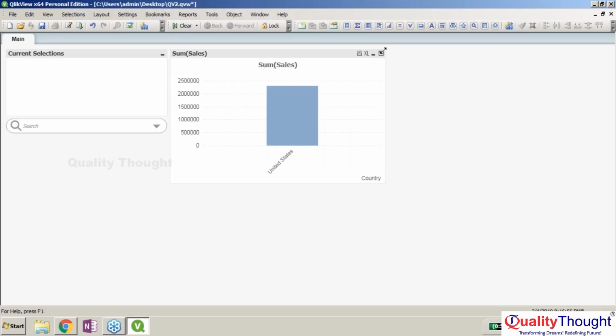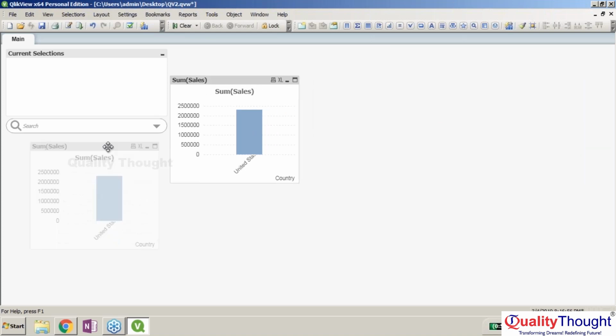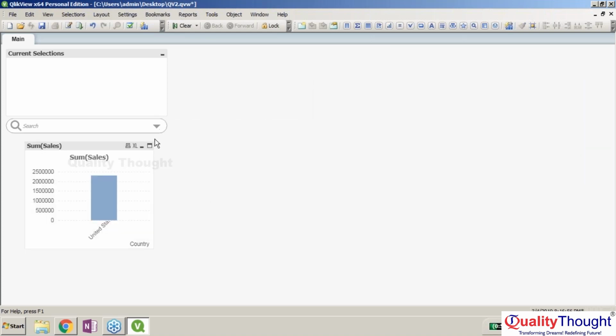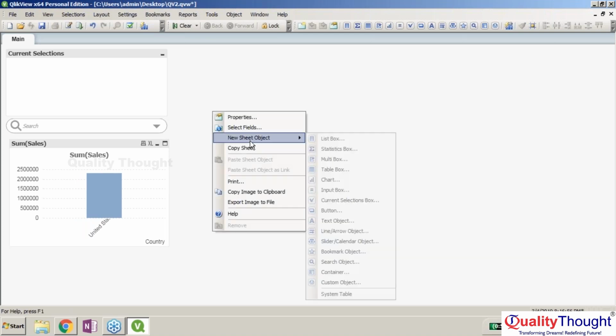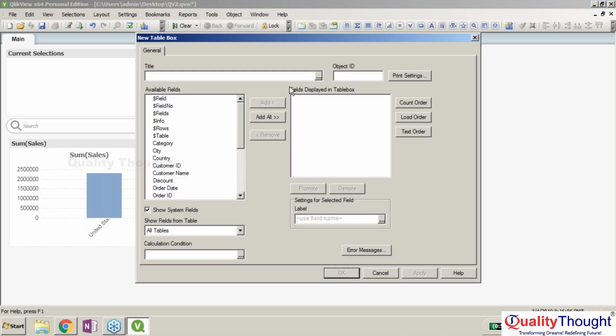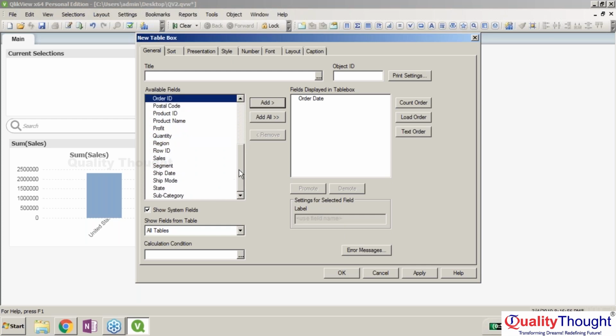So, however, this is having only the country related to this one anyhow. So I just wanted to perform some things over here. I wanted to build up one table box in which I wanted to add order date and also sales.